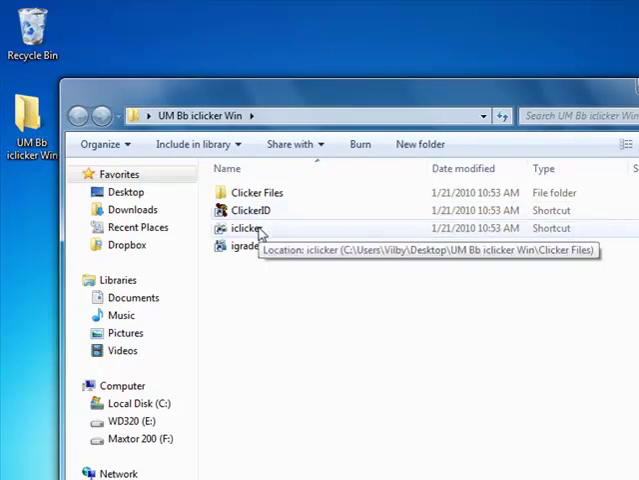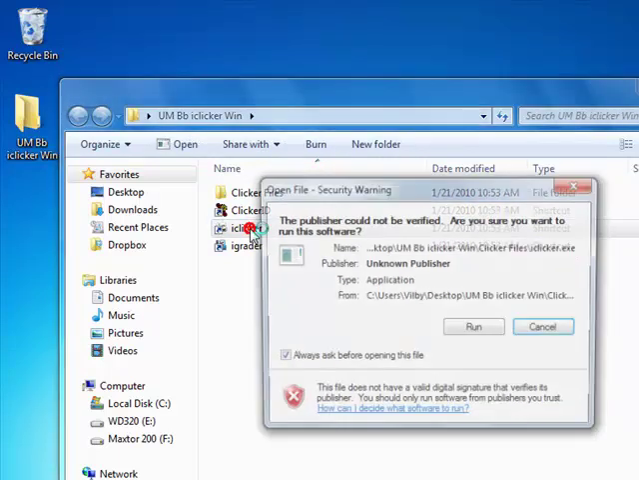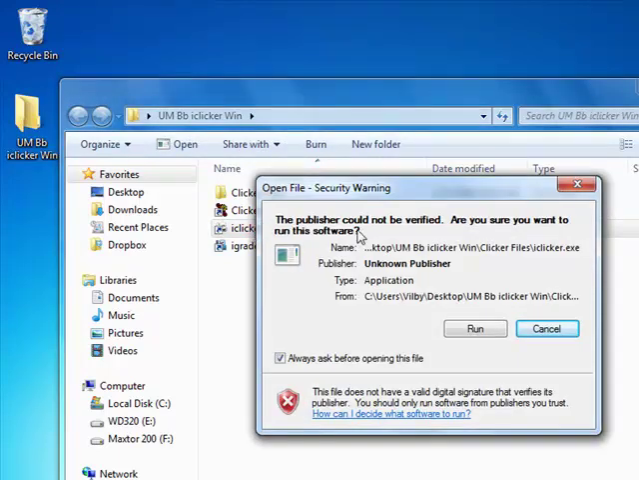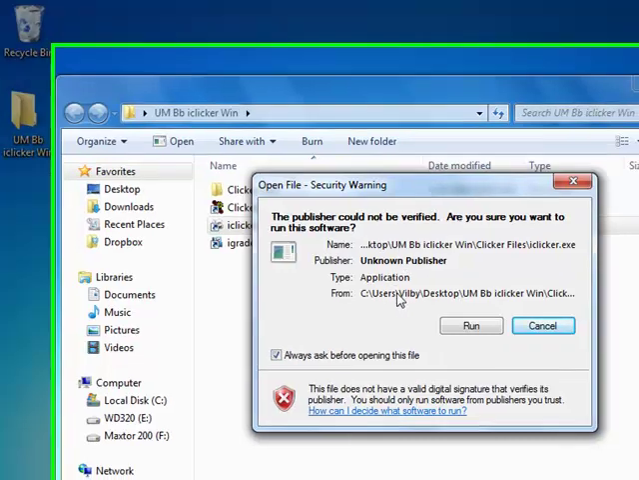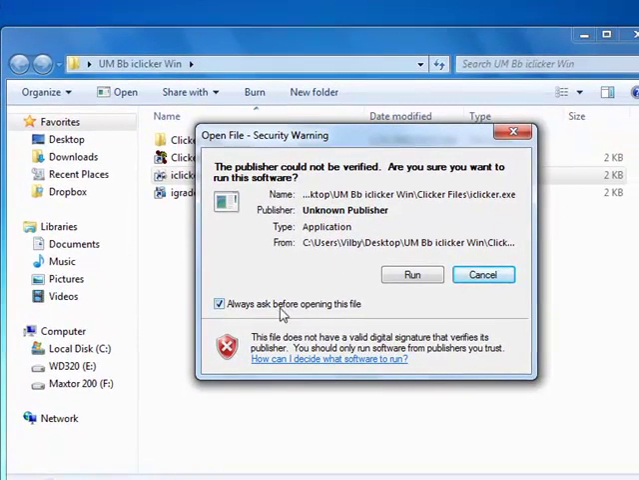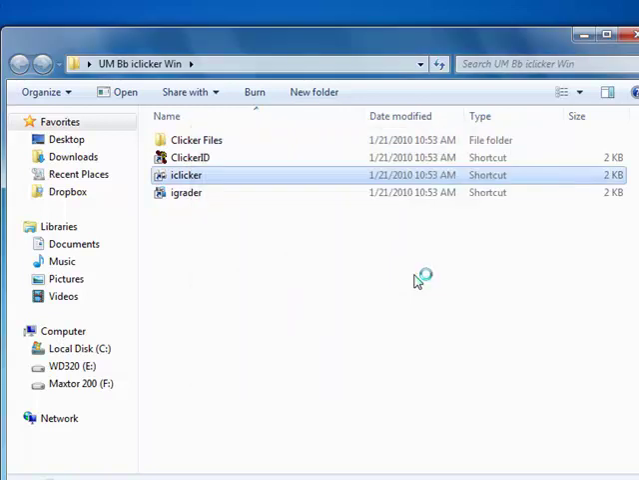and find the iclicker program. I'm going to open that program. It warns me that this was downloaded from the internet. Always ask before opening this file. I'm going to turn that off so it won't ask me anymore. And I'm going to say to run the program.